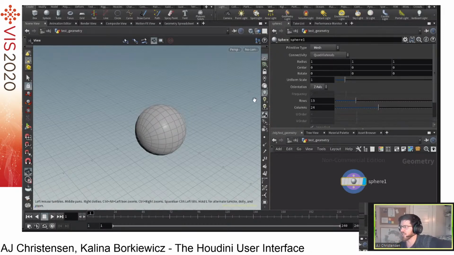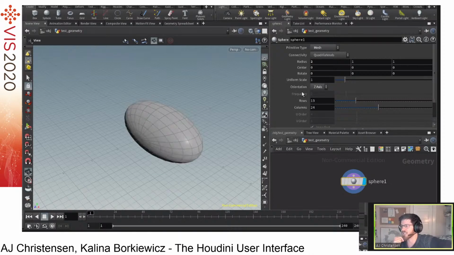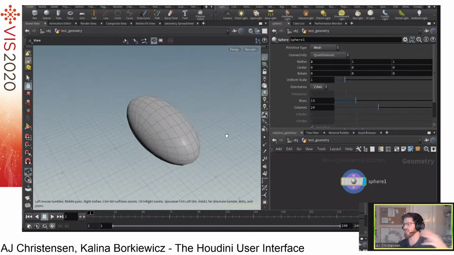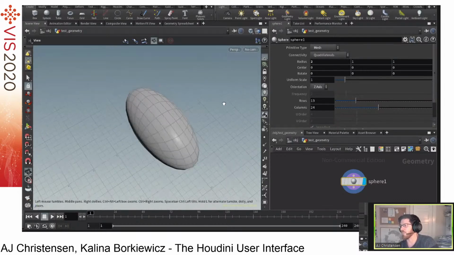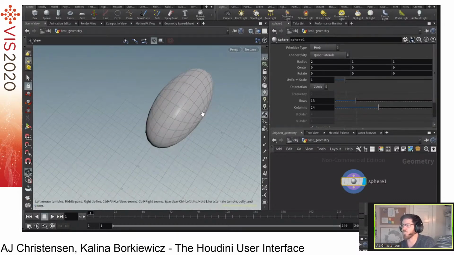Another thing in the parameter view is the shape of the sphere, and so you can change the radius. Kalina, what happens if you just double the x radius but not the y or z radius? So now you can see you get this stretching, right? So you can start doing some interesting things.